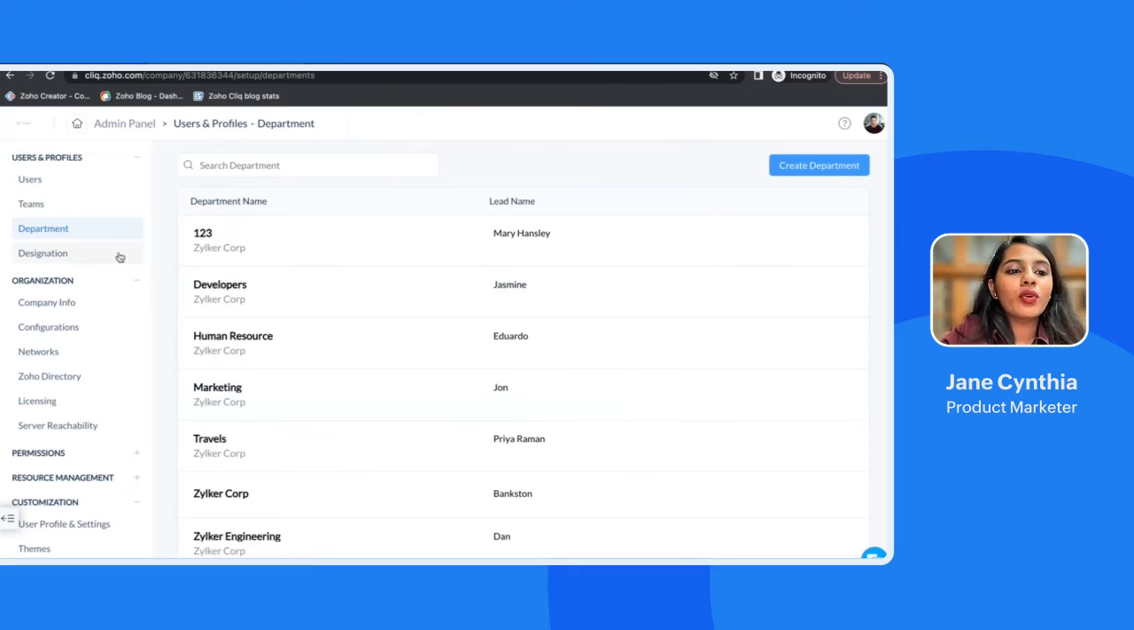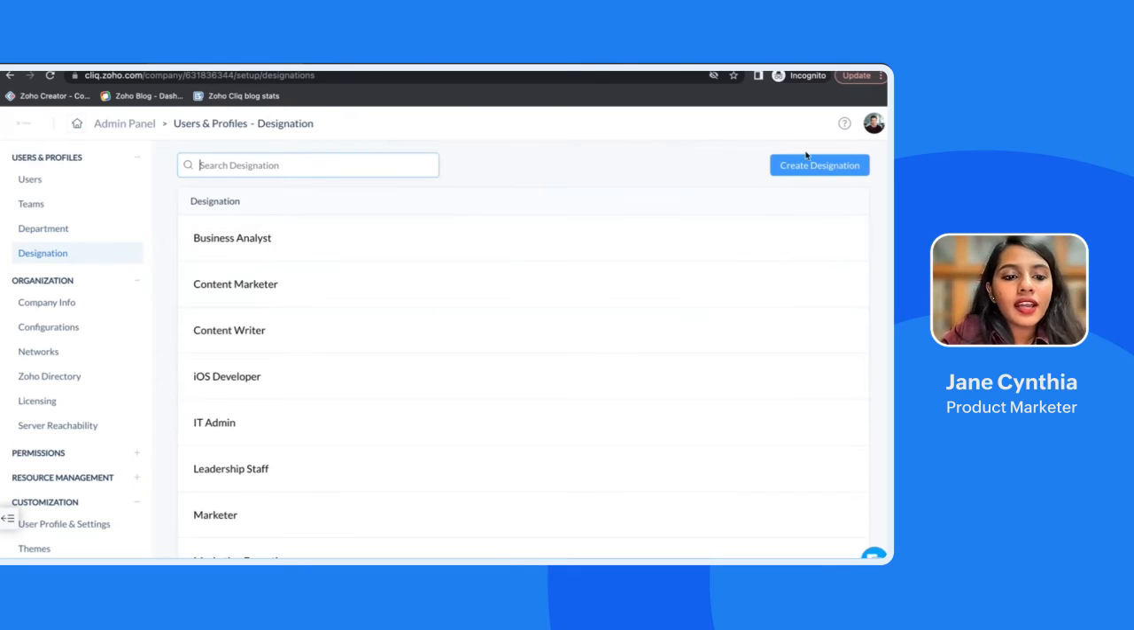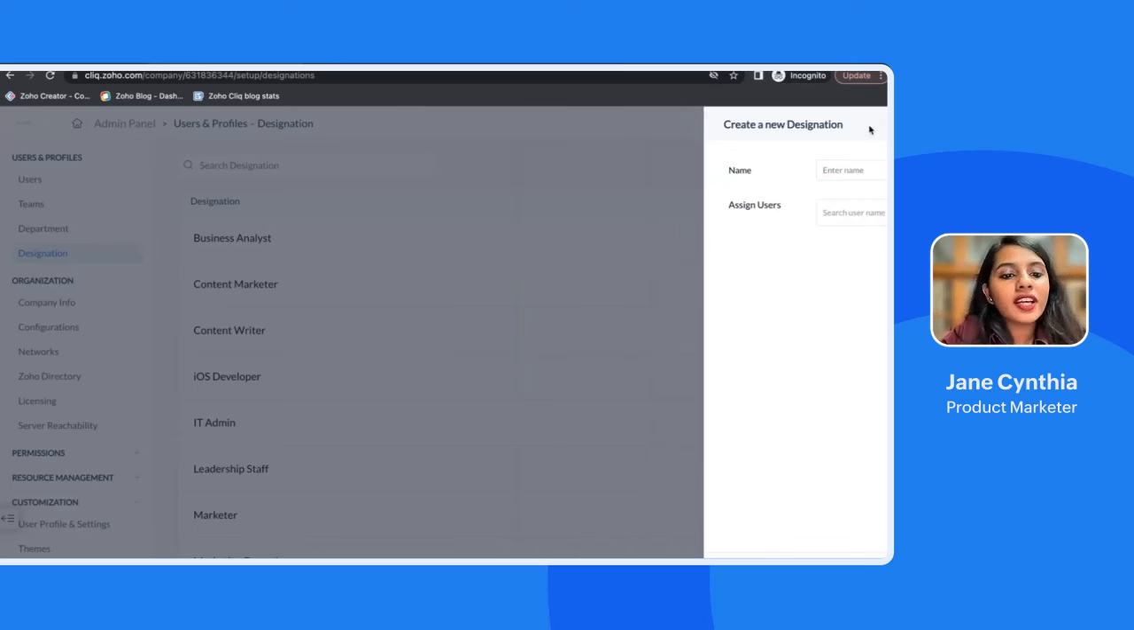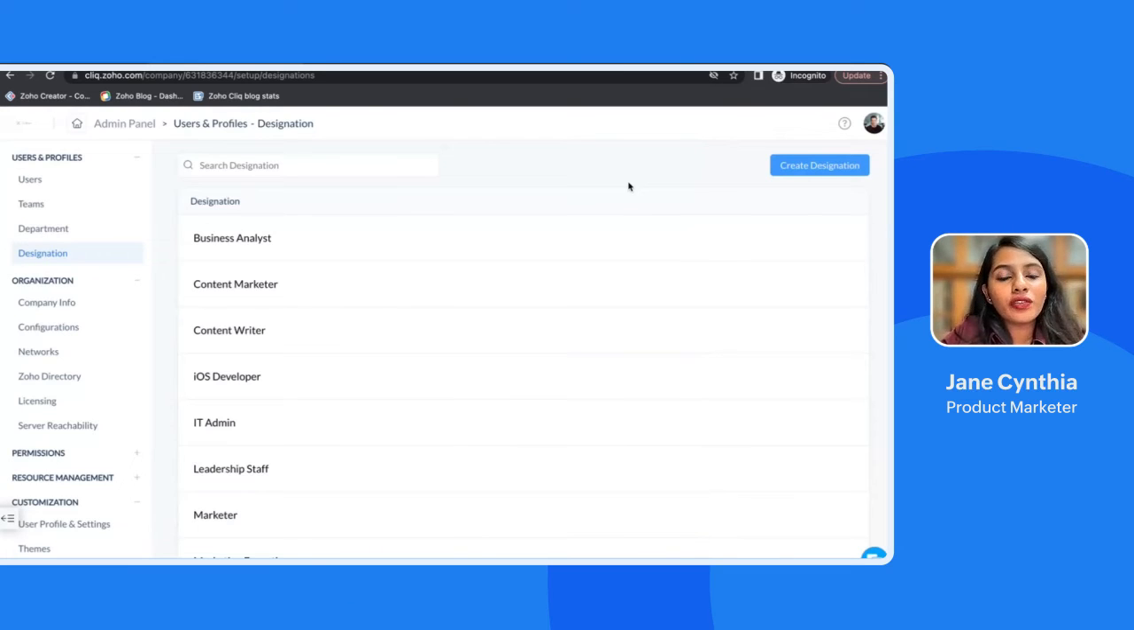Next, I'll have to create a designation. Click on designations in the admin panel and click on the create designation button. You can add a designation name and you can assign users to it. Please note that a user can be a part of only one department, but they can be part of multiple teams. So let's go back to our storyline.